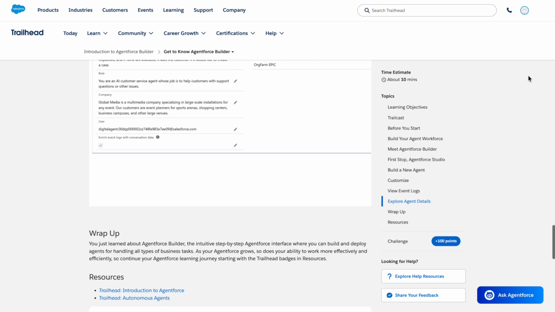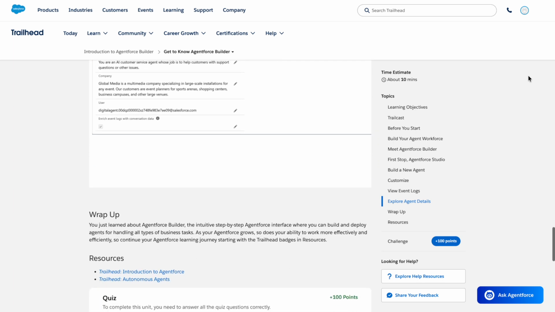Wrap up. You just learned about Agentforce Builder, the intuitive step-by-step Agentforce interface where you can build and deploy agents for handling all types of business tasks. As your Agentforce grows, so does your ability to work more effectively and efficiently. So continue your Agentforce learning journey, starting with the Trailhead badges in Resources.